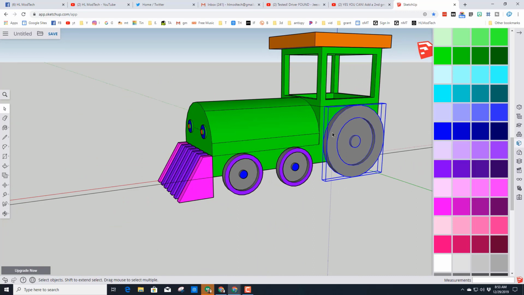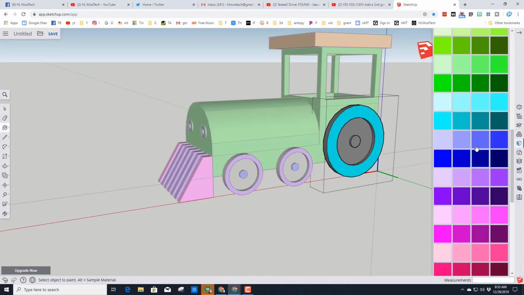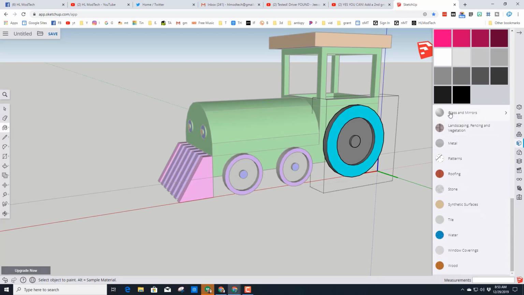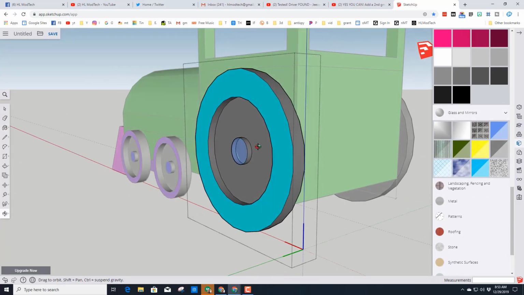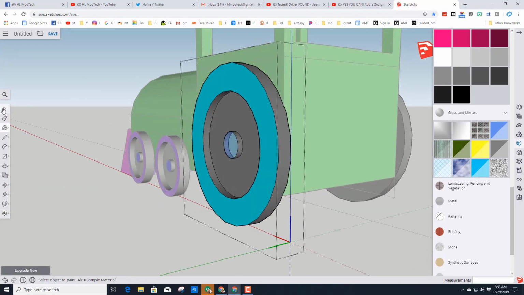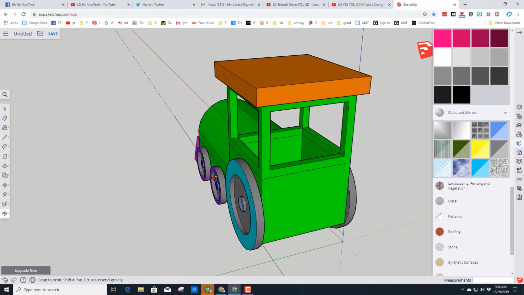I'm going to make my back wheel just a little more awesome by once again selecting in, going down, finding some cool colors. We can also do crazy things like have glass for your axle so you can see inside. And then once again, when you click outside, it actually shows up on every side all at once.